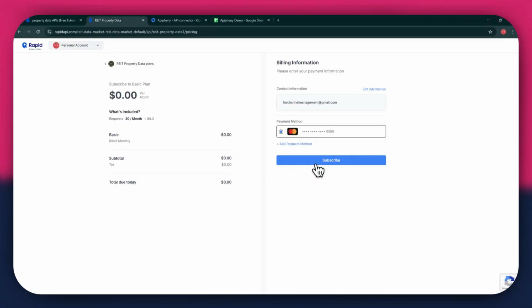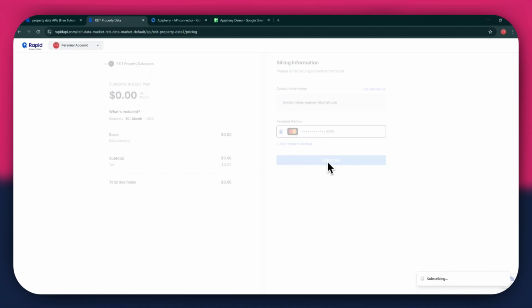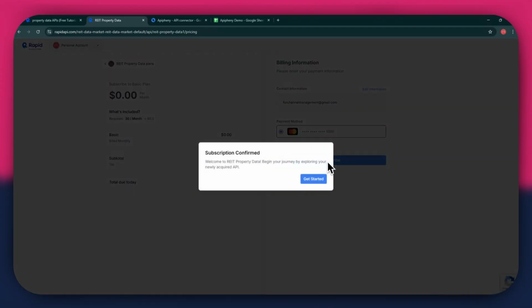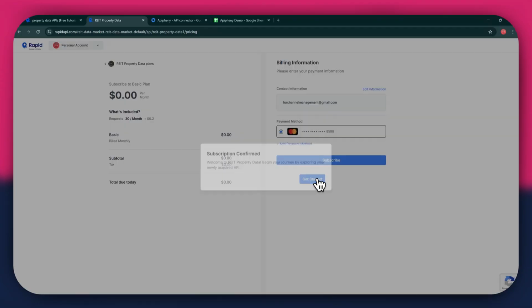After selecting the plan, make sure to link a debit or credit card with your account. Once linked, click on the Subscribe button to complete the subscription process. After the subscription is successful, you will have a congratulatory message showing up.